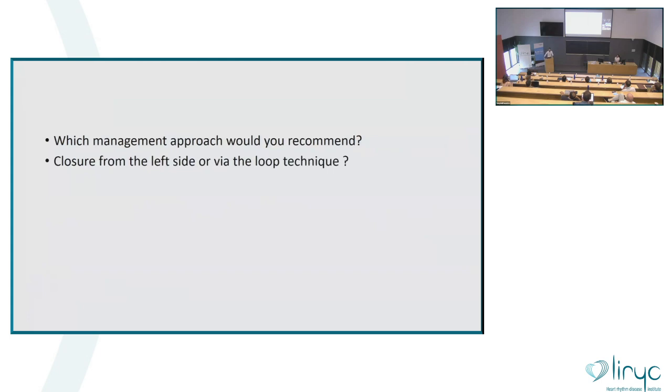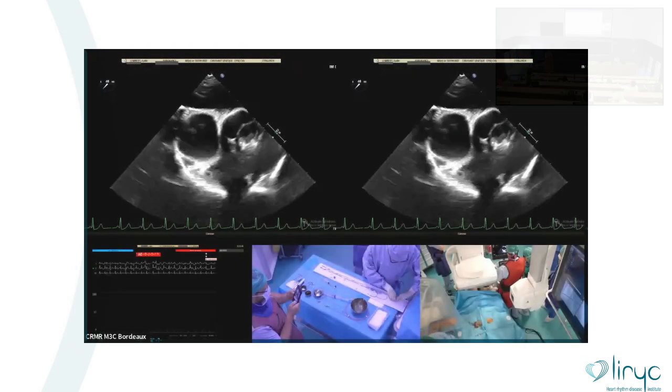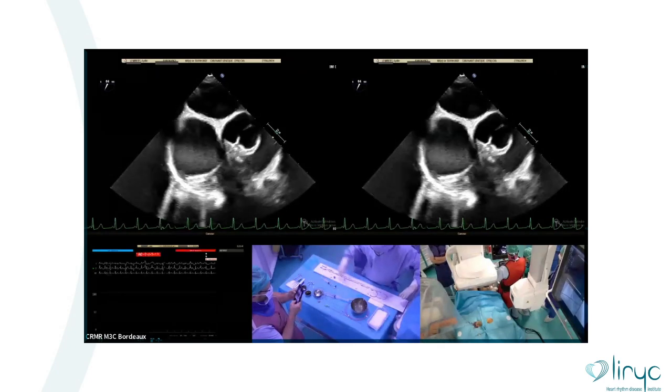Well, this is just to ask, what about this case? Did you manage maybe in a different way in your centers? And if you had to go for cath, which kind of technique would you use? So, Olivier, you can explain the echo.